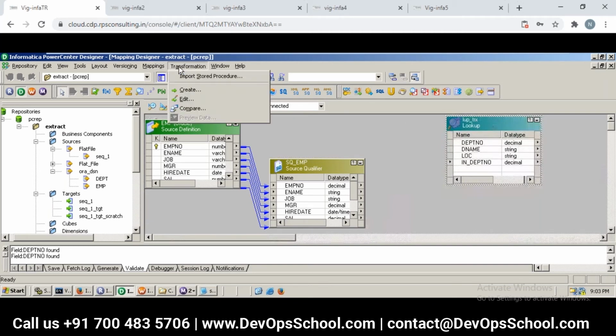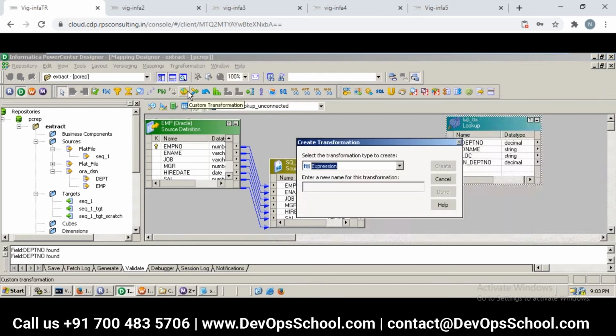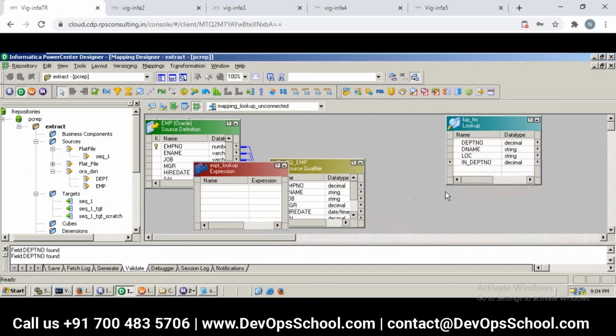So go to transformation and select what? Create. Yeah. So here we can select what? Expression and supply the expression for what? Lookup, L-U-P, or you can put the full name. Why we are trying to build or make use of this particular expression? To take care of unconnected lookup. For that only we are doing, right? Yeah. And click on what? Create. So this is what we need to do.